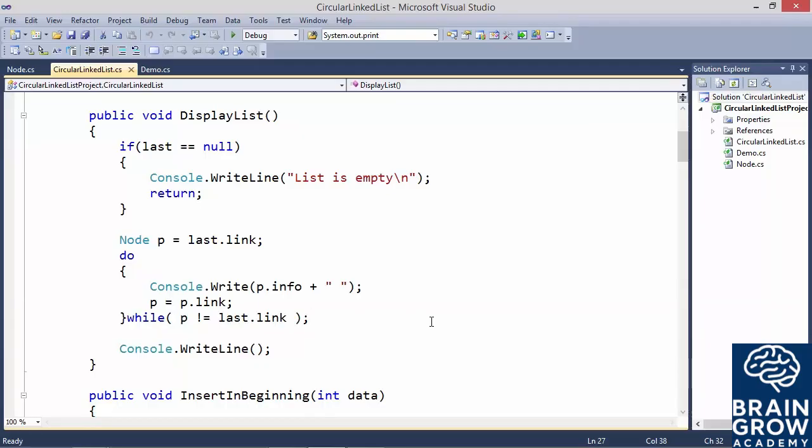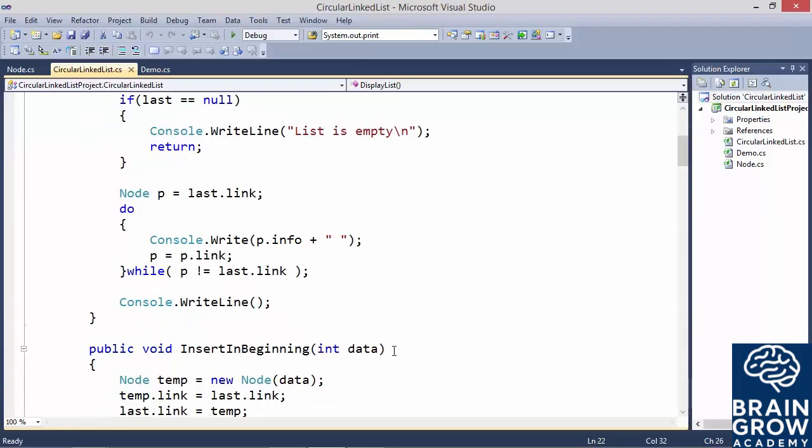Here link of last node refers to first node. So we have to stop when P refers to the first node or when P is equal to last link. This is why we have used a do while loop here, because initially P is equal to last link and we have to stop when P becomes equal to last link. So if we use a while loop, then it will never be executed. So this was the display list method. We will see how to make all other methods in the coming lectures.